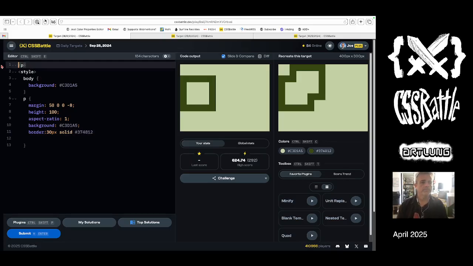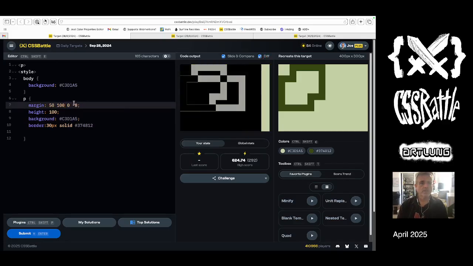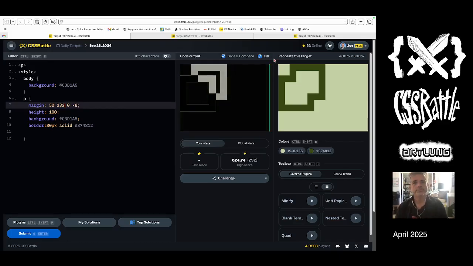I think we need another one. And let's not set the height, but let's not set the aspect ratio. So to do that, we're going to set a right margin. So we can completely eliminate the need to set a width if we also set this margin correctly. 5, 6, 8, 9, 200, 220, 230, 232. Okay, let's do another one.